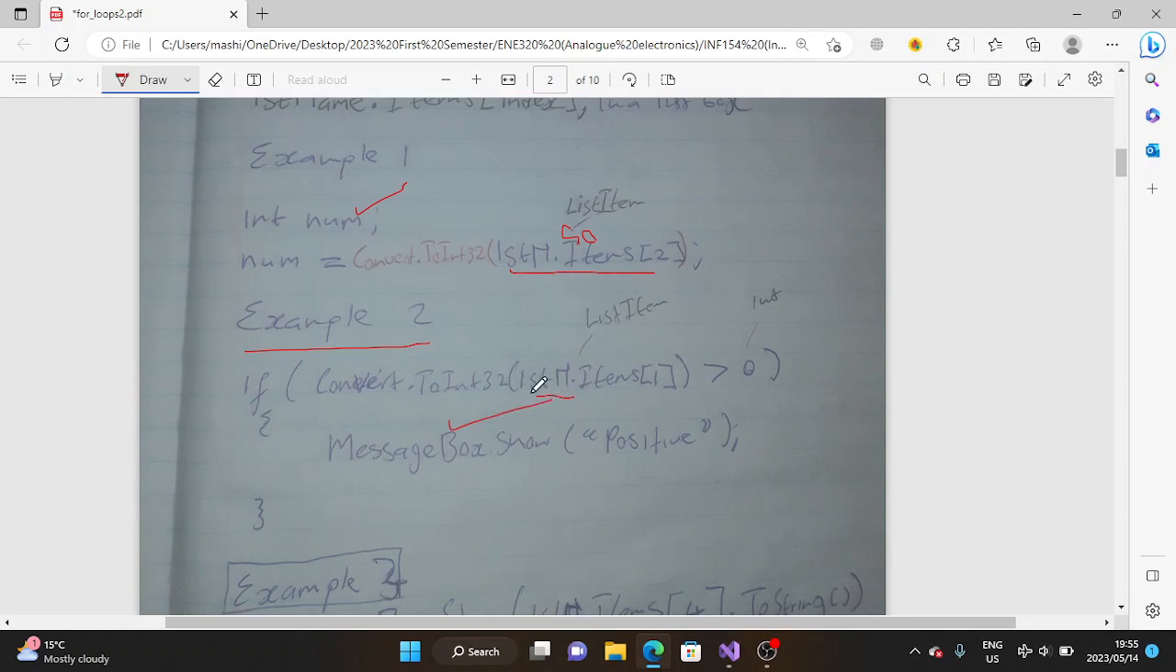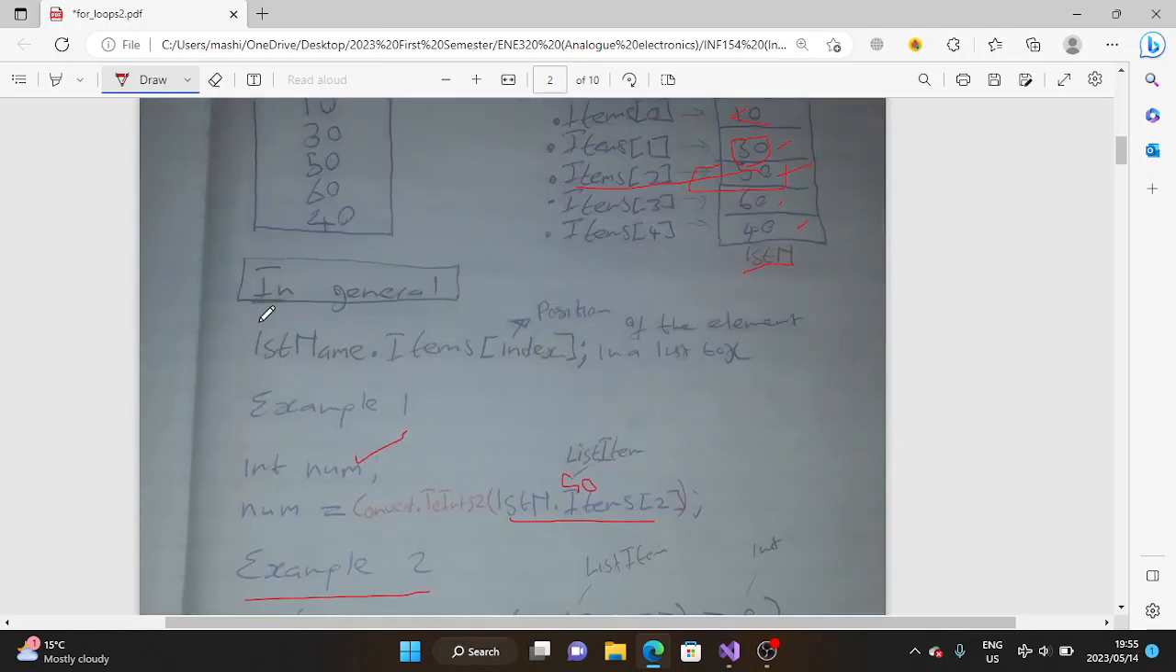So the general idea of accessing: you put the name of the list box, then you say .items, then you put the position. Always. You don't say lstn, then put square brackets. And you don't say lstn.items.count, then put square brackets. We will see what .count does.